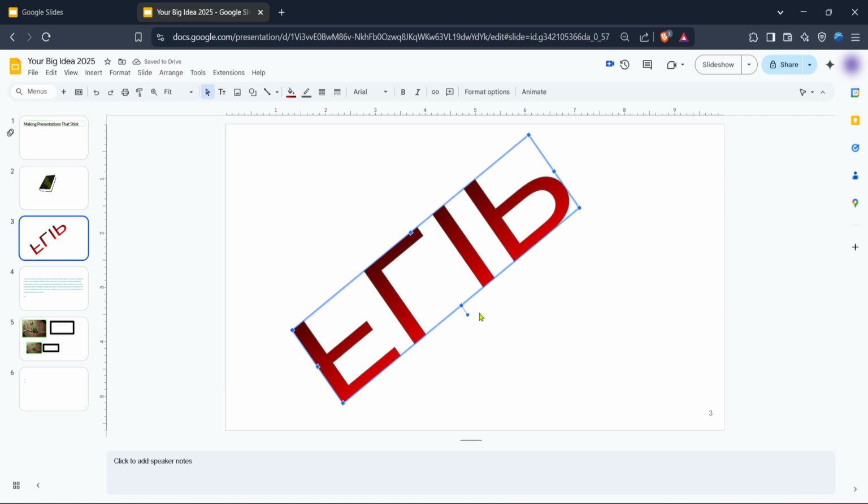That's all there is to it. With these simple steps, not only have you learned how to flip text, but you've also unlocked creative potential for your Google Slides presentations.